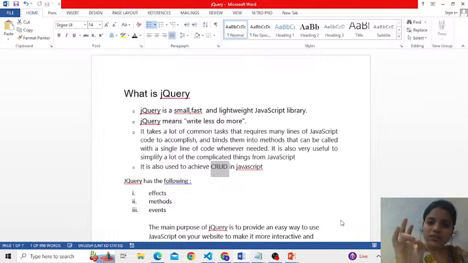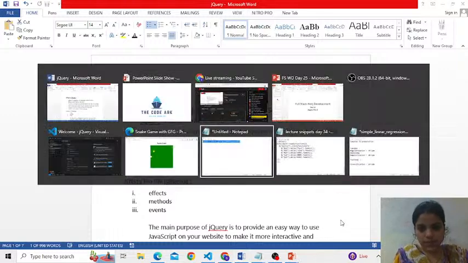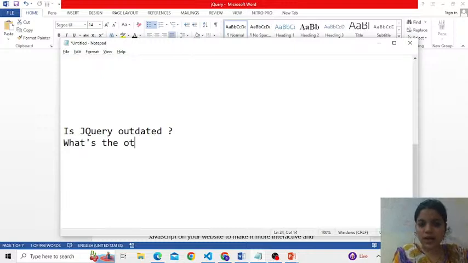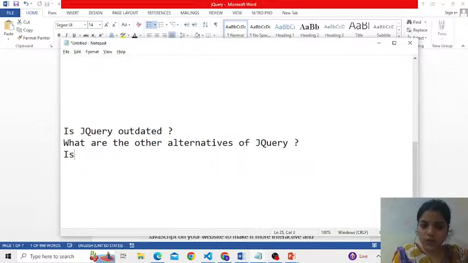Number one, number two, now there are certain questions here. Number one, is jQuery outdated? Okay, if yes, then what are the other alternatives of jQuery? Okay, is jQuery still used outside?